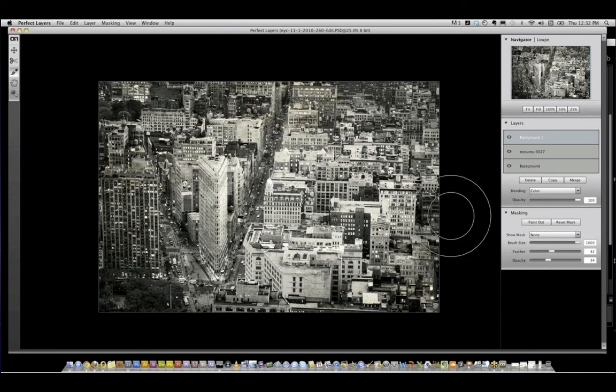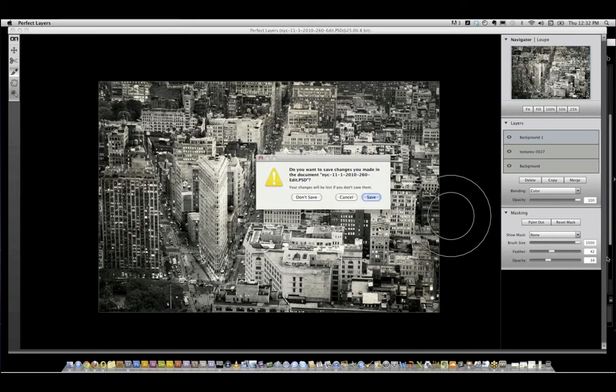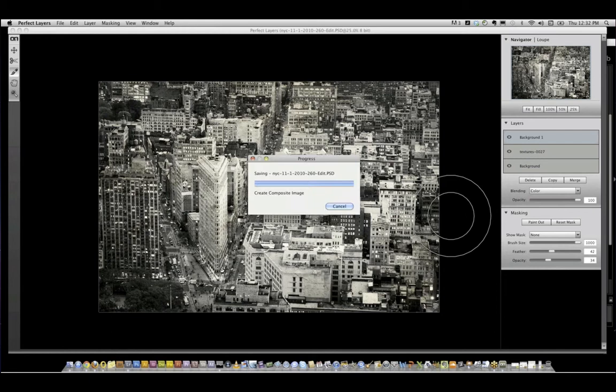Now, once that's done, I'm going to close the file with Command W. I'll go ahead and save, and that information starts getting saved. And then you'll see this inside of Lightroom.